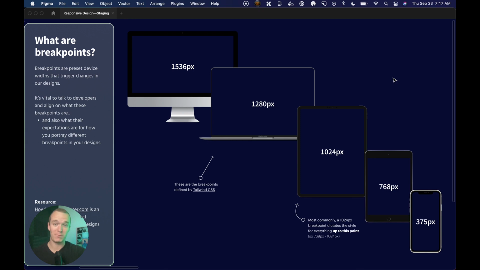In this module, we're going to cover the different tactics for designing responsively in Figma, and also talk about how to work with developers to ensure that your products look great on every device. Now, in order to lay the foundation for responsive design, we're going to start today by covering some of the different strategies for designing at breakpoints. Let's dive in. So what are breakpoints?